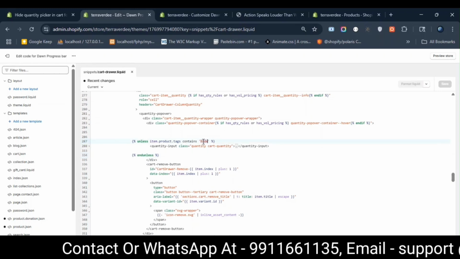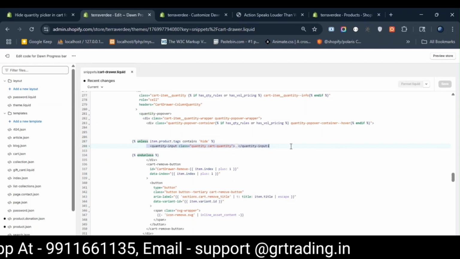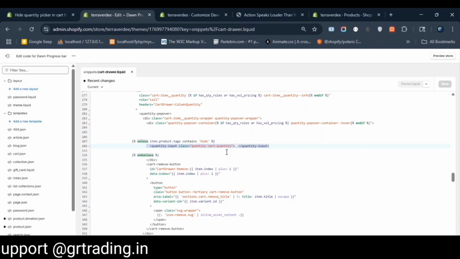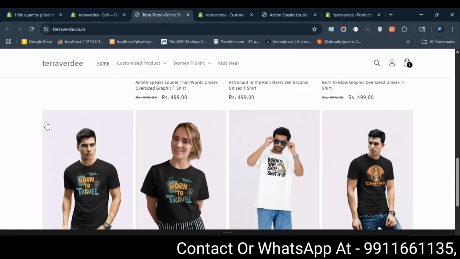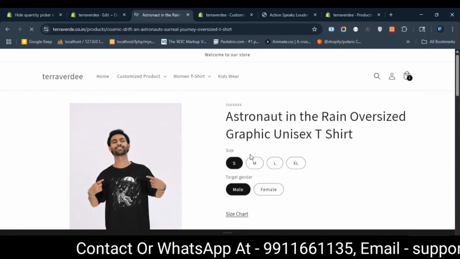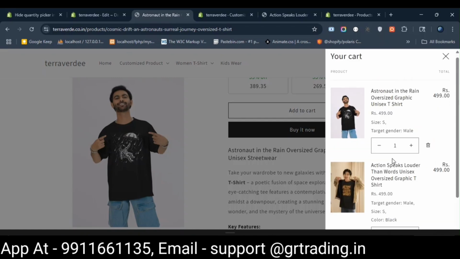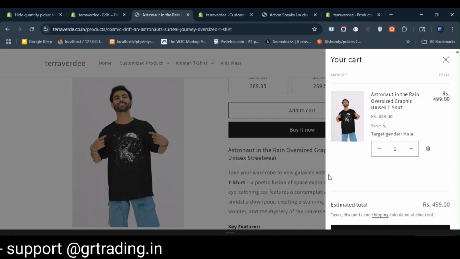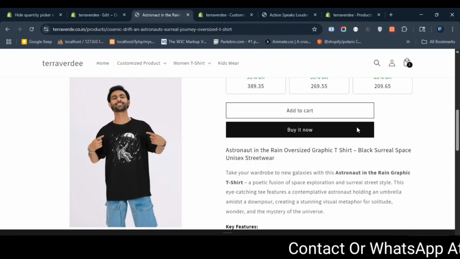So, I've added a condition that if any product contains a tag named hide, the quantity input that's appearing will be hidden. Now, whenever a product with the hide tag is added to the cart, the quantity selector for that product will be hidden. Let's see how this works. If I preview this and open a product, let's say I open this product and add it to the cart, nothing will change yet. You can see the quantity selector is still visible because this product doesn't have the hide tag we specified in the condition. So, I need to add that tag to this product.